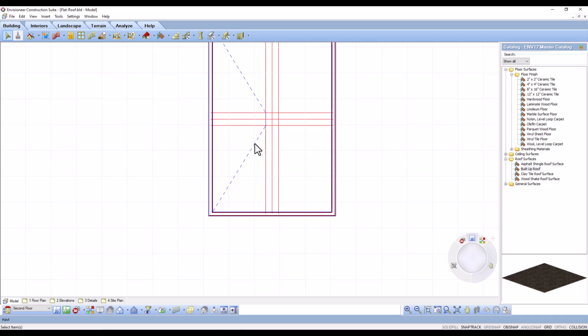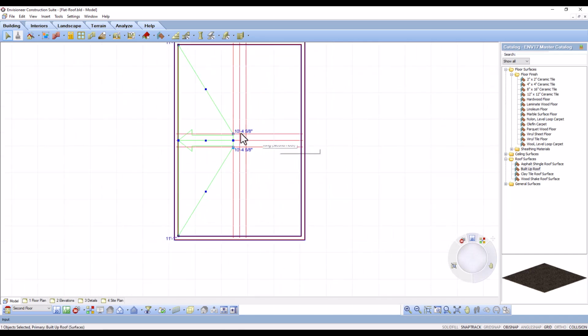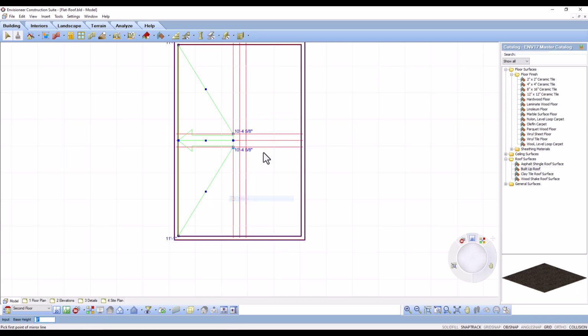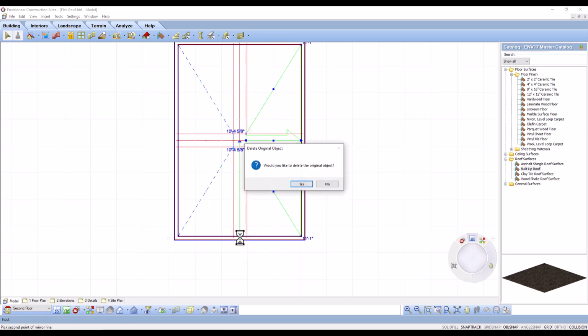Now I'm going to use this surface also on the opposite side. So I'm going to select it, right click, and I'm going to select mirror. I'm going to use the center line, and then I'm just going to snap it to the end of the line, which will create an exact copy on the opposite side of the roof. And I'm going to select no to deleting the original out. I don't need to recreate the surface here.